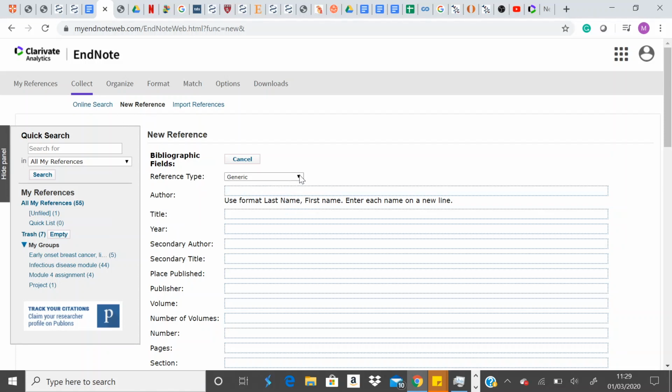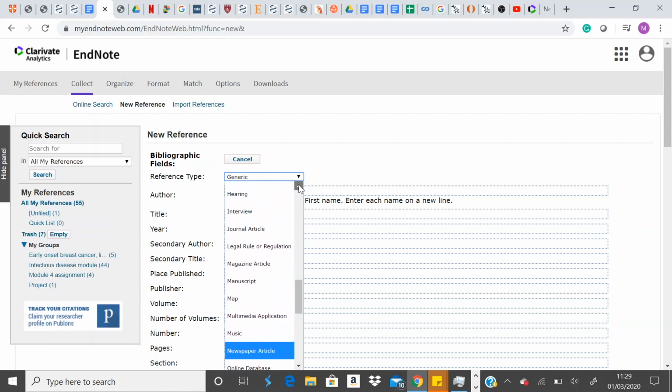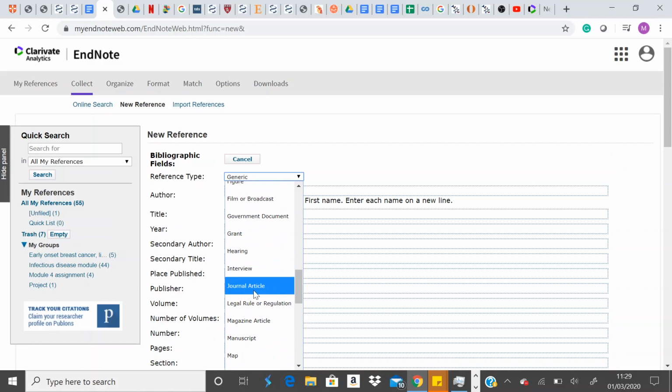First, the reference type. Is it an artwork? Is it a blog? You have so many options. Is it a newspaper article? You have options for journal as well. So yes, journal articles. If you're in the sciences, it's most likely what you will be documenting.